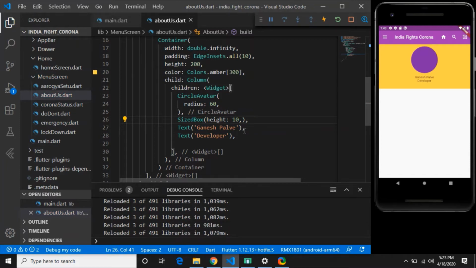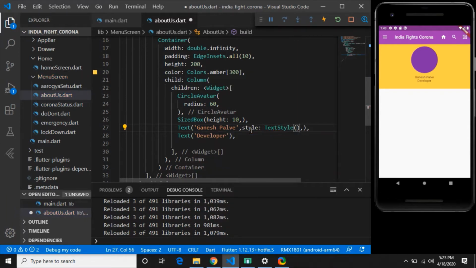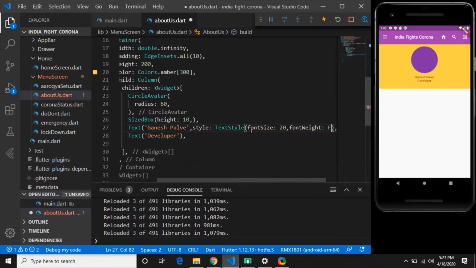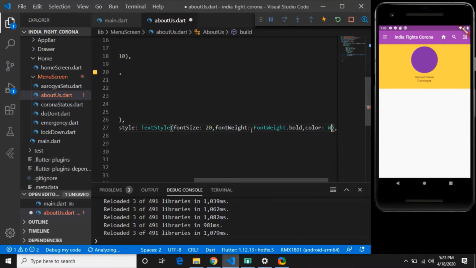So I will use TextStyle, and the TextStyle will have fontSize. Press escape. Font size will be 20, and fontWeight should be FontWeight.bold, and what I want is color should be Colors.white. Yeah, that's it. I think this is fine.